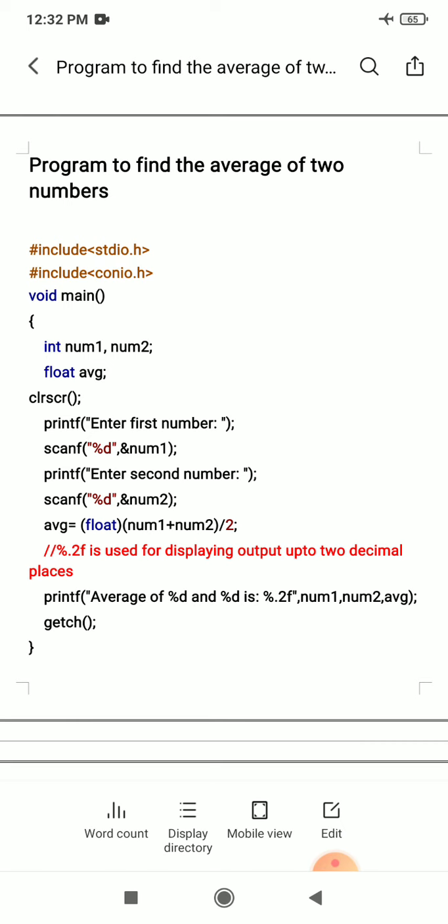First of all, dear students, as we learned in our previous session, we have to define our header files. So here I am defining two header files: #include <stdio.h> and then #include <conio.h>. After this we have to give our main function. So here our main function is void main, from where the execution of our program starts.